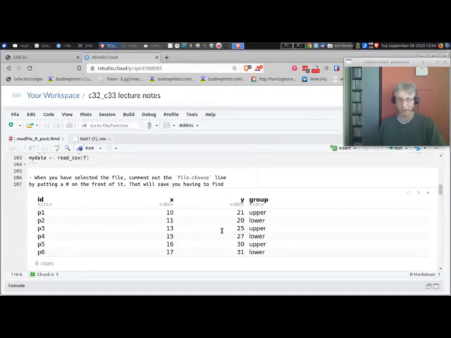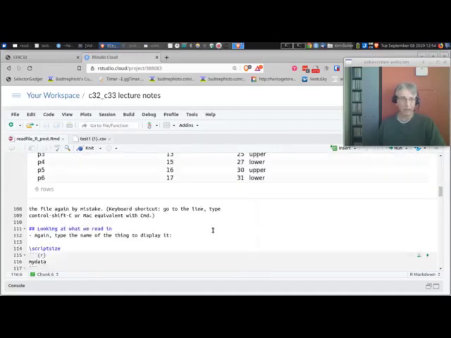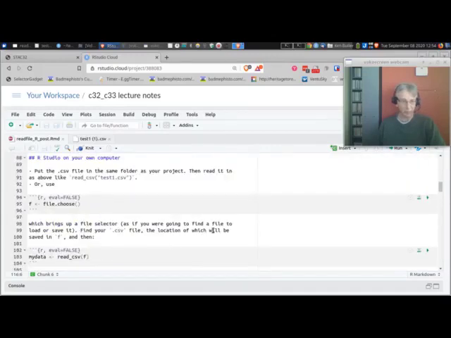So that's RStudio Cloud. There was a download the file to your computer, upload it to RStudio Cloud, and then read it in. So it's a 3-step process. Now, if you are working on your computer, if you happen to have RStudio on your computer, there is a slightly different approach you can use. Either you can just type the name of the file, or you can find it first.